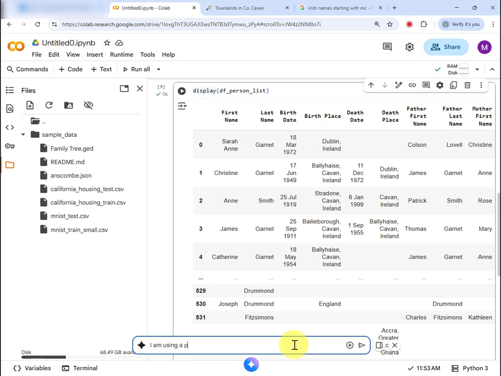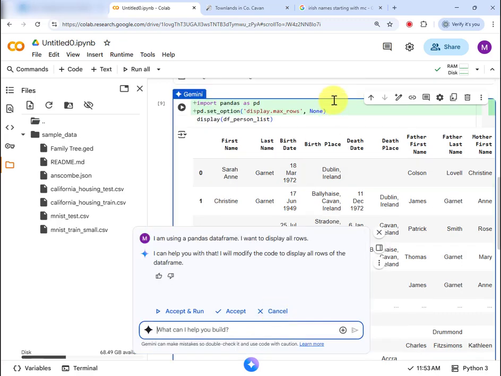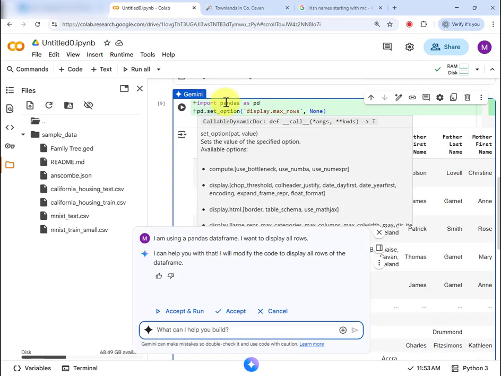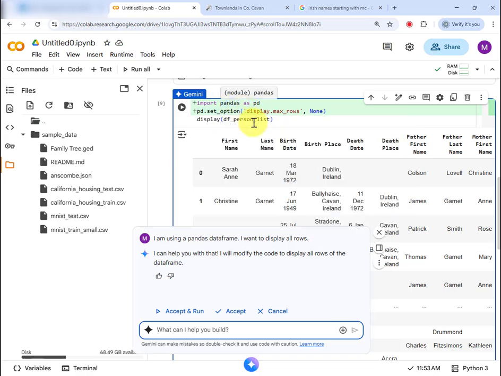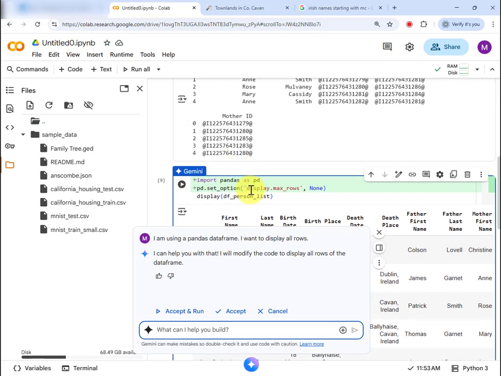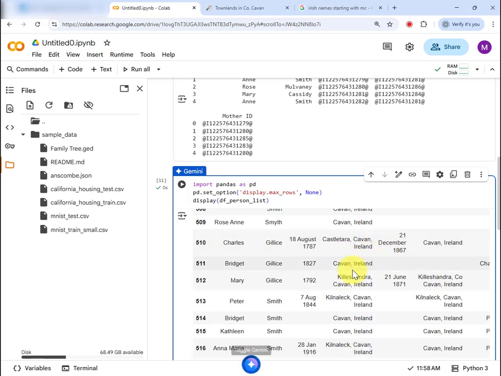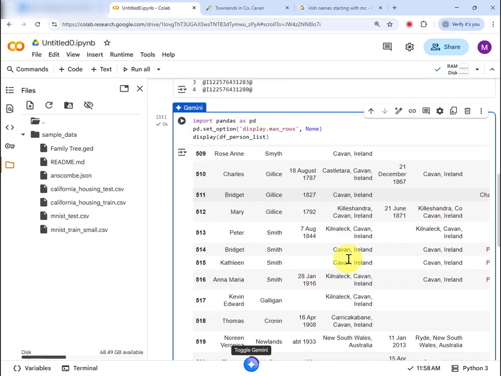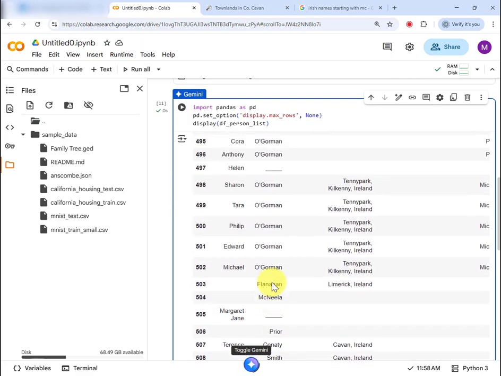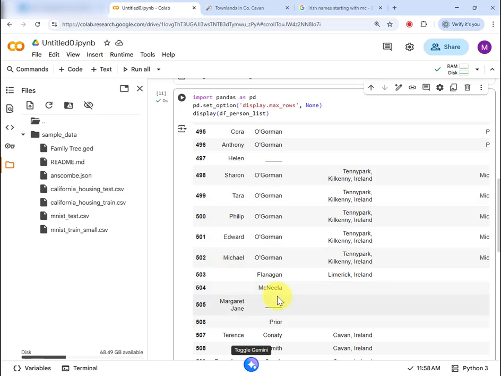I am using a pandas data frame. I want to display all rows. It's working on it. Okay, it's put the code up here. It's done another import of the pandas, which isn't really necessary. It's accept and run. And just get rid of that, and it is now not truncating anything. It is showing all rows.